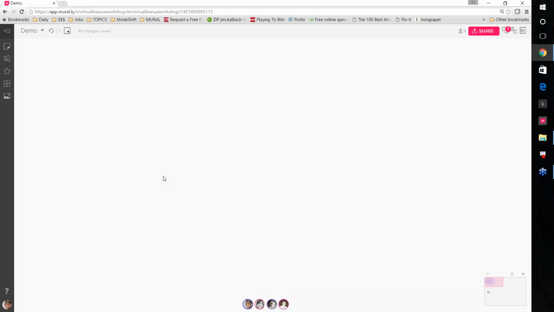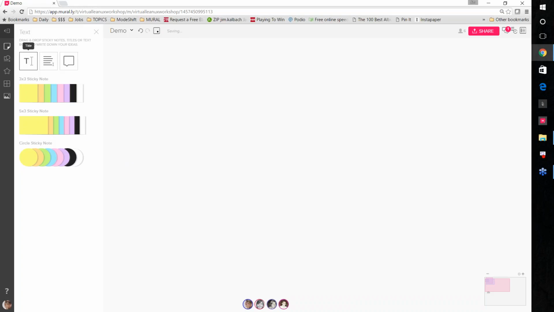Mural is a large canvas, a board, a workspace that you can access right through your browser. You can see here when you start a new mural, it's empty, it's blank by default. And then what you can do is use the toolbar on the left-hand side. Those are where all of your content options are. You can add content from the left-hand toolbar.